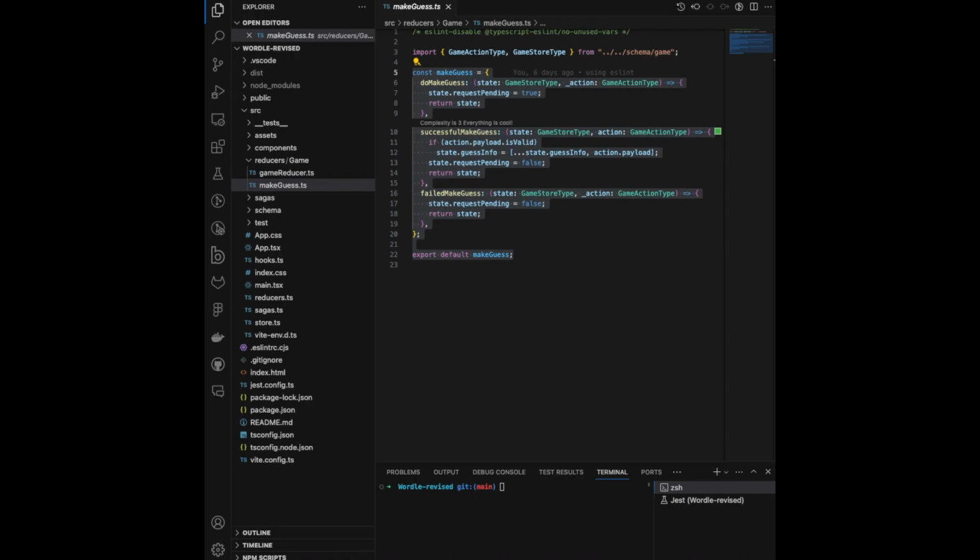successfulMakeGuess. This method is called when a guess has been successfully made. It takes the current state of the game and an action as parameters. If the isValid property of the action's payload is true, it adds the payload to the guessInfo array in the state. It then sets state.requestPending to false to indicate that the guess has been made, and returns the updated state.